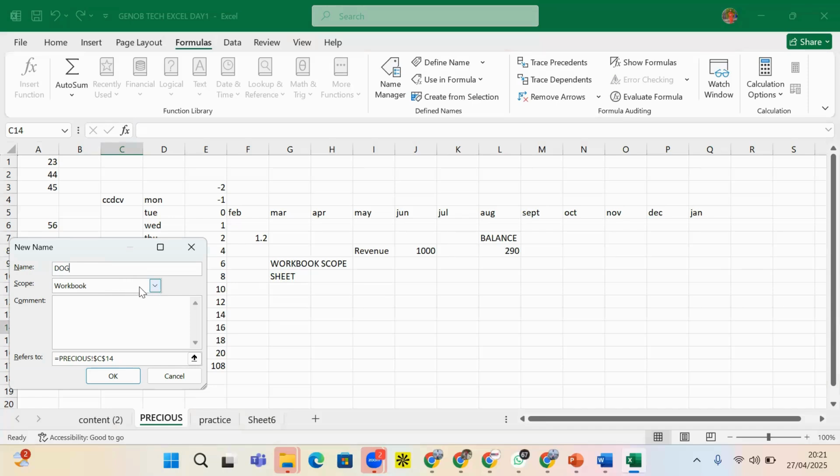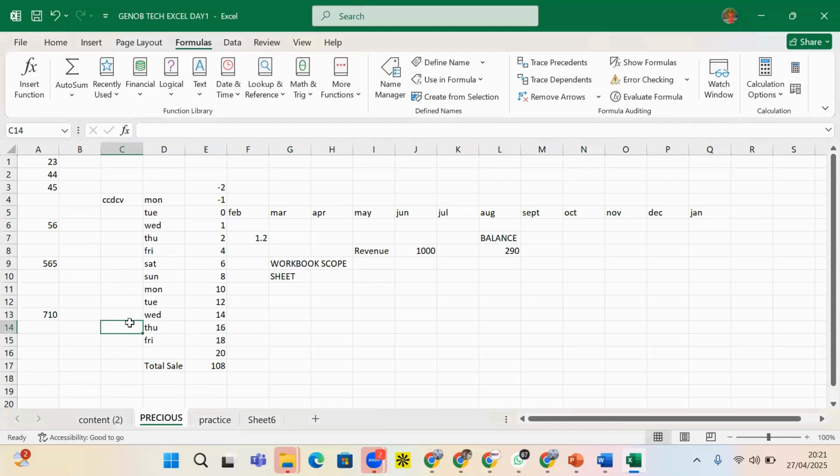But if I want to define it so that it should not carry a workbook scope, it should only carry sheet scope, I can say, anywhere you go, you should not see dog apart from this particular Sheet 6. So I press enter. This is dog, right? So let's call dog anywhere here.